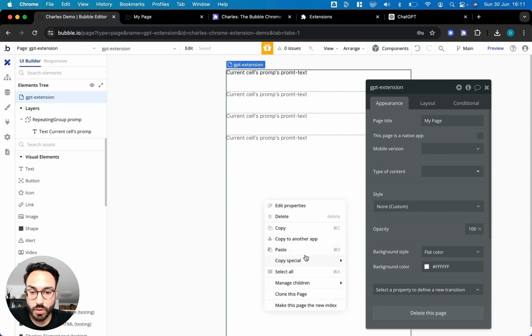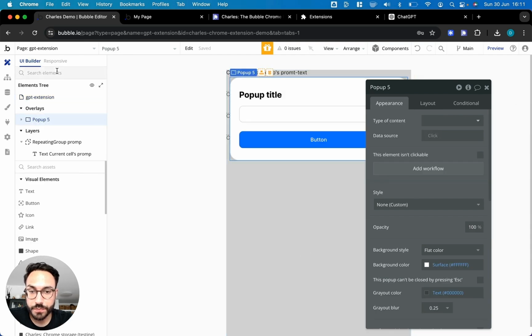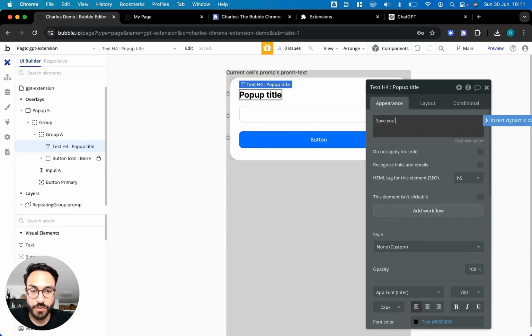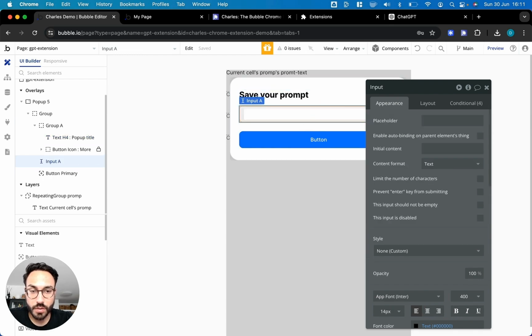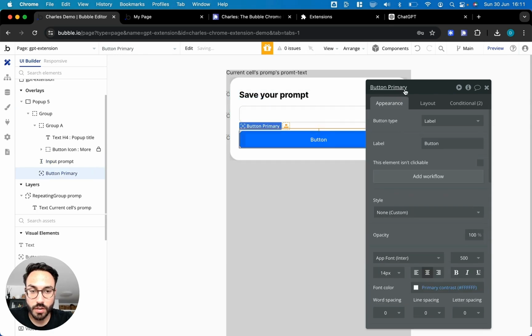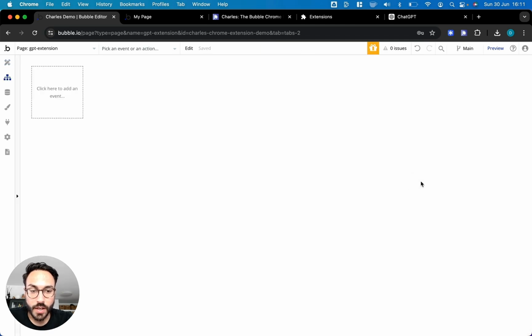Let's paste this to our page. Good, here we go, pop-up title. Let's just call this your prompt. Let's rename this input prompt. And here we'll just put the text save prompt on the button. Okay, and then add workflow.